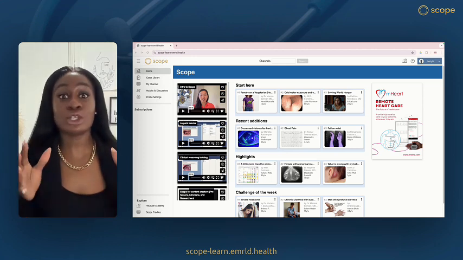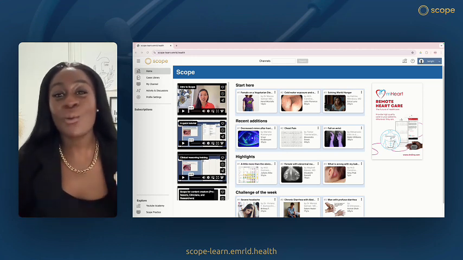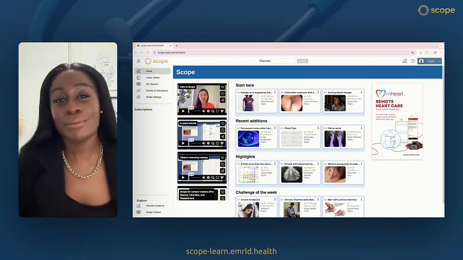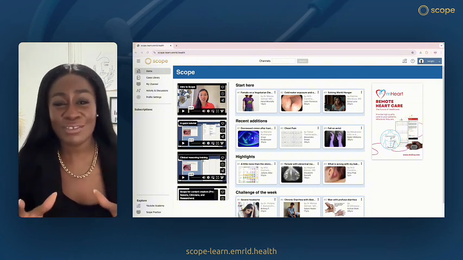Now, while it might seem like it's a lot of work, the benefits far outweigh the effort compared to passive learning methods such as flashcards, textbooks, and even question banks.